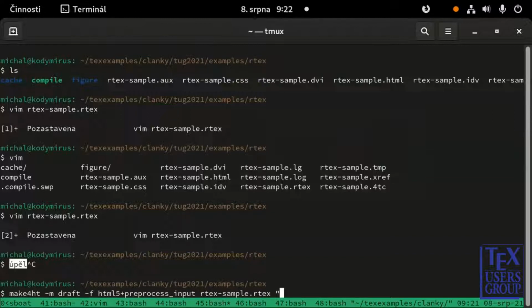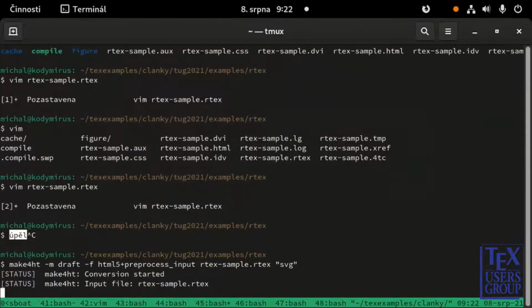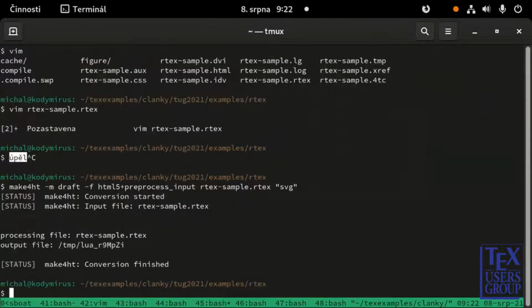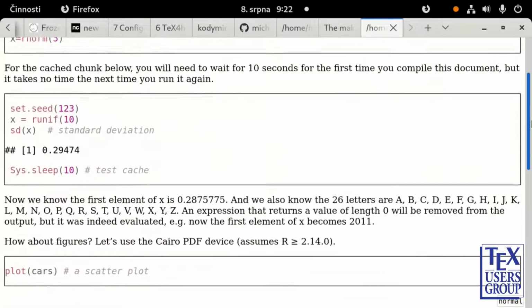We can pass options to make4ht like to html5 tex4ht. There is a difference that we don't need to pass xhtml as the first option. We can just use options that we want. SVG means that we will use SVG graphics for the generated pictures. But now we can just run our example. This is the resulting document.